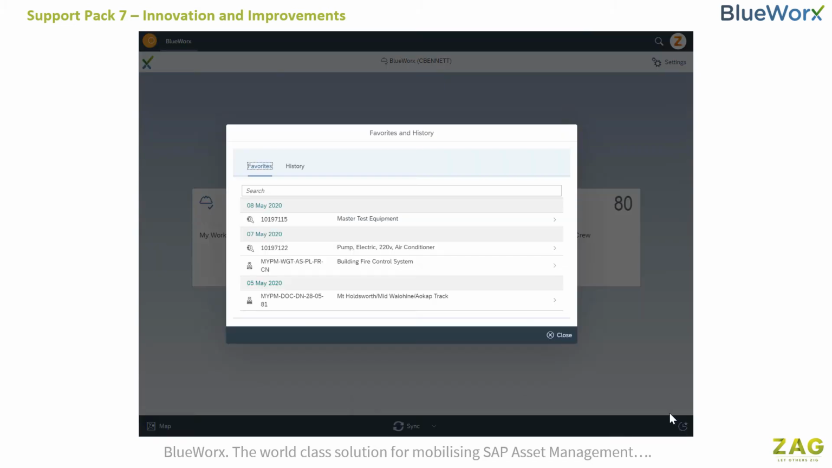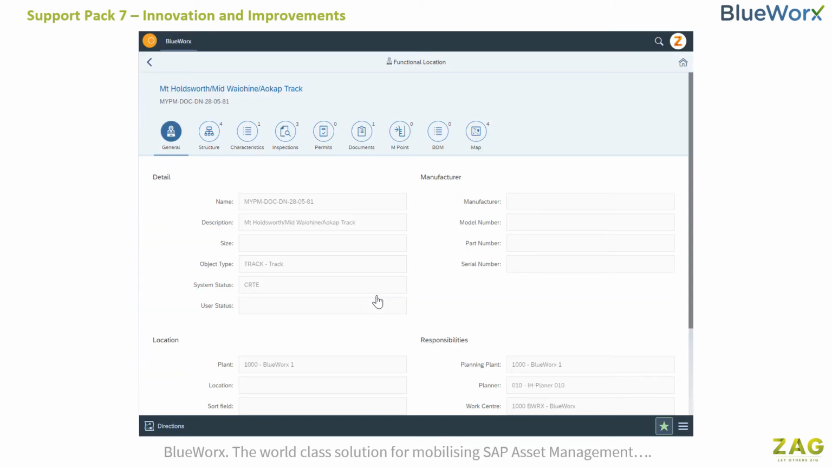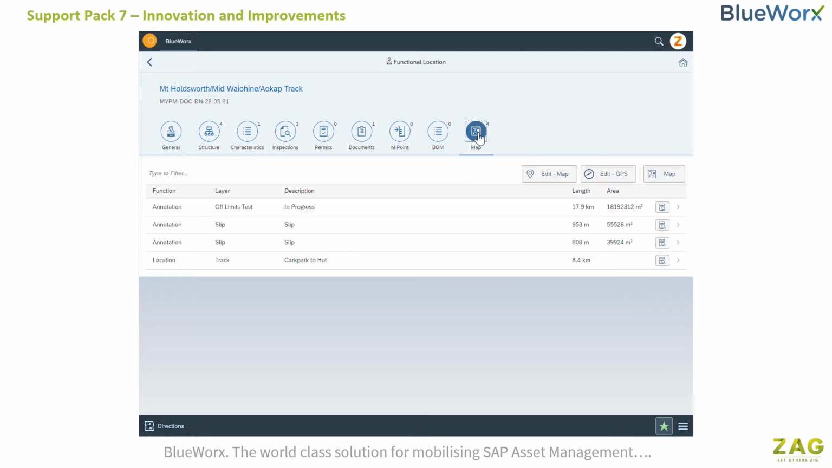Going to go back into my favorites and go to one of my favorite local tramping tracks. I'm going to use this as the example. This could be a road, it could be rail, it could be anything that's a linear asset in this particular case. If I come and have a look, the first change is that we've unified the map tabs throughout orders, function locations, equipment and notifications, so that it's now consistent. We don't show a mini-map any longer in the objects list of work orders, because with lots of objects that just pushed it down off the page.